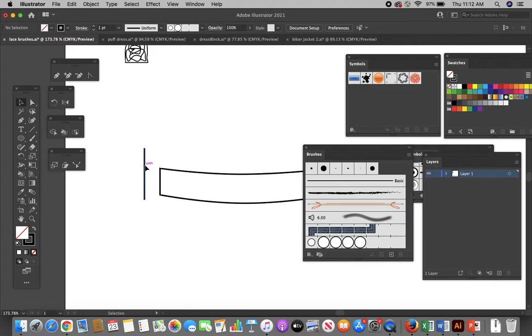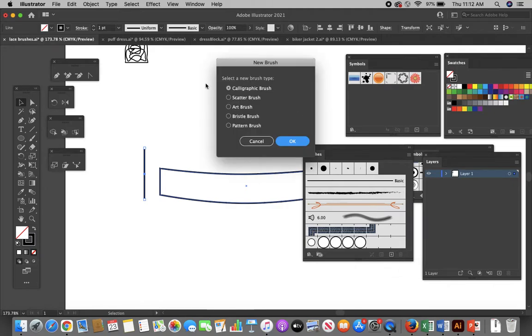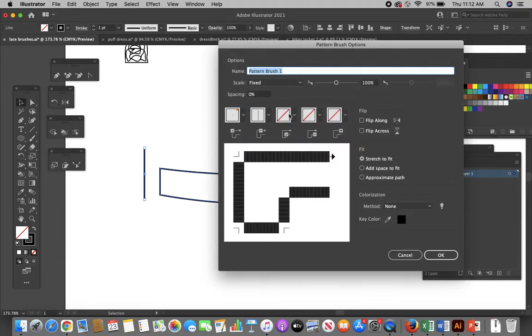So you're going to select it with a black arrow. You're going to click on the new brush icon in the brushes window. The computer's going to ask you what kind of brush you want, and you will select the pattern brush and click OK. Then here I'm going to rename it as rib brush, and then I will change the spacing. If I leave 0 spacing, then the brushes will be right next to each other, which will not look good. So I'm going to put 200%.